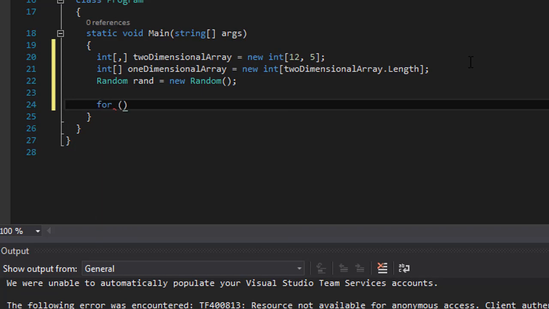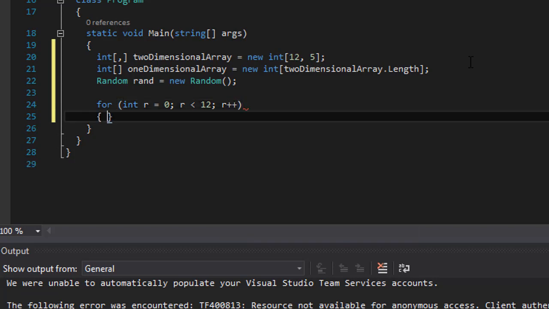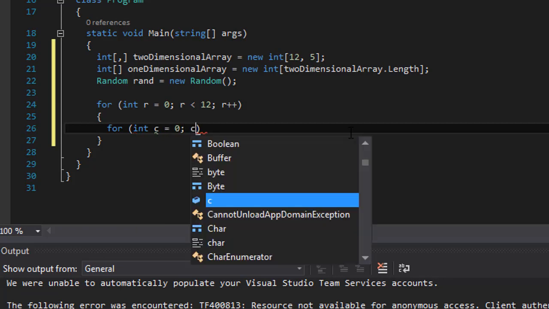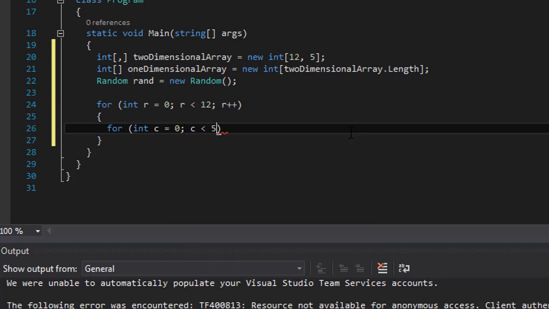So for integer, I'll do r for rows, equals 0. R is less than, and we have 12, and r plus plus. And that's the outer loop. Now the inner loop will be for integer, I do c for columns, c is less than 5 because we have 12 by 5, and c plus plus.